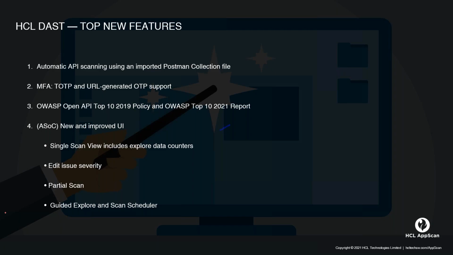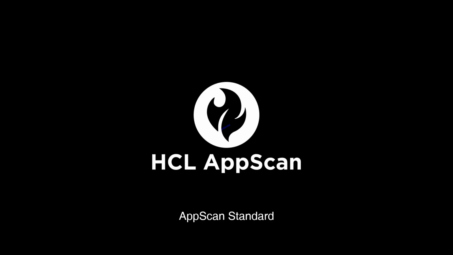Okay, so with that, we're going to dive a little bit more into AppScan Standard, and really what this tool is able to do, and how it supports dynamic analysis and the requirements that you may have around dynamic analysis testing.